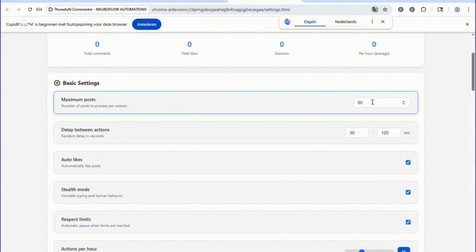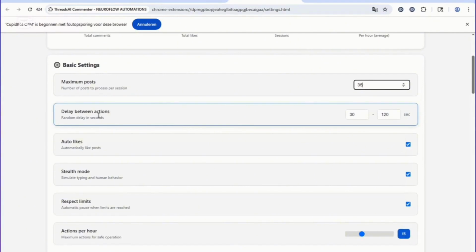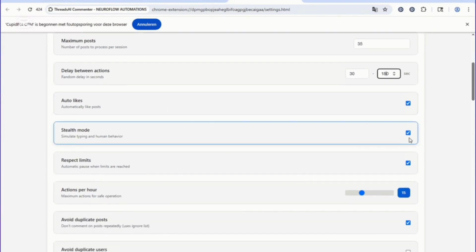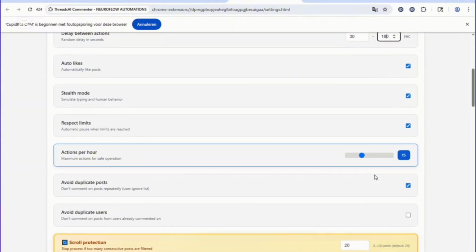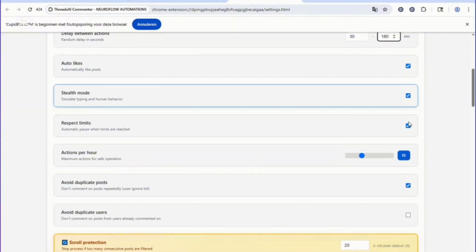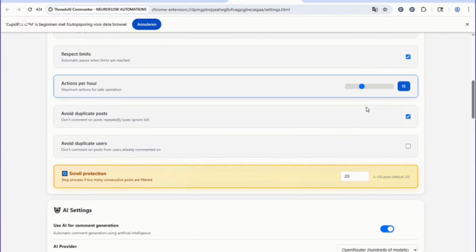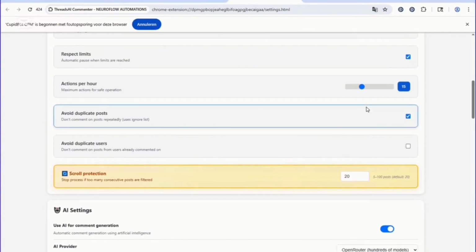You can set the maximum number of posts you want interactions on per session. In this case, let's set it to 35. Delay between actions is the delay you want between actions. Here I recommend setting a wide range. 30 seconds is good, and here, for example, you can put 183 minutes and enable auto likes, okay? We enabled stealth mode earlier so that the accounts last longer. Here, I also recommend that you enable the option to respect limits, and for actions per hour, don't set it to more than 20, okay? If you want your accounts to last, well, that's up to you. But anyway, I recommend that you don't go overboard with actions per hour because otherwise you'll get banned very quickly since the people at Threads are getting stricter and stricter.